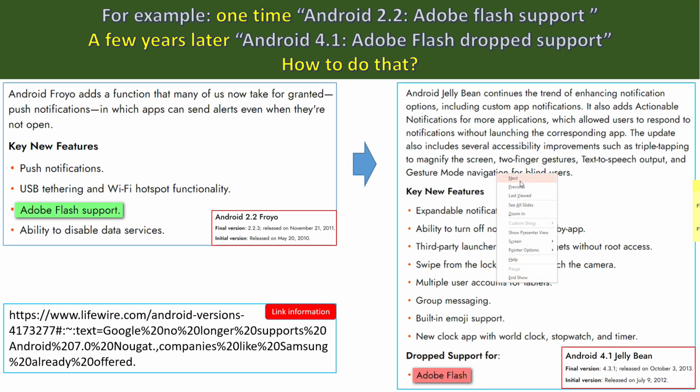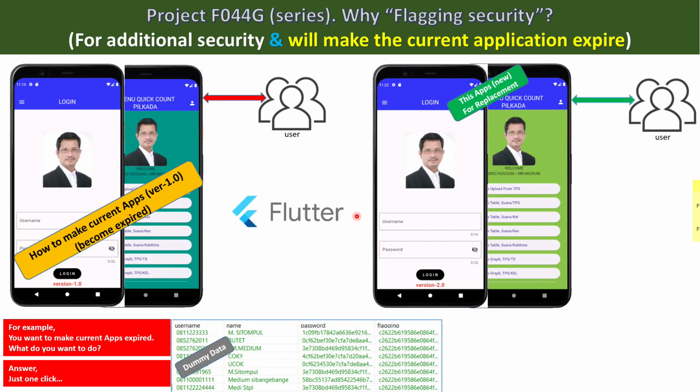Same with this one. Before I answer about the function that makes the current application expire, I answer the first one. Why flagging security? The first answer is for additional security.